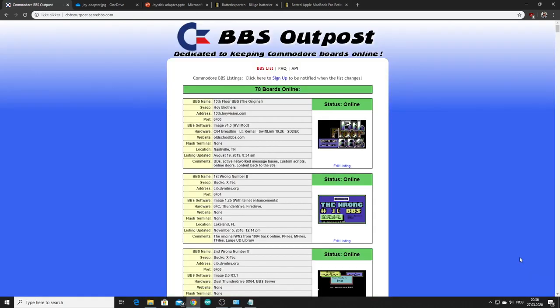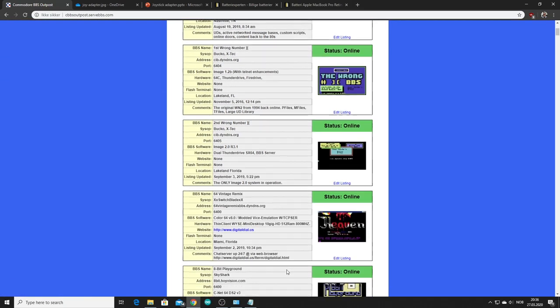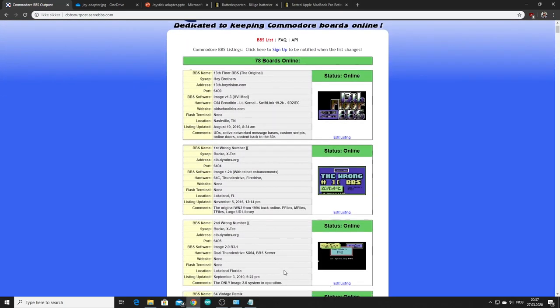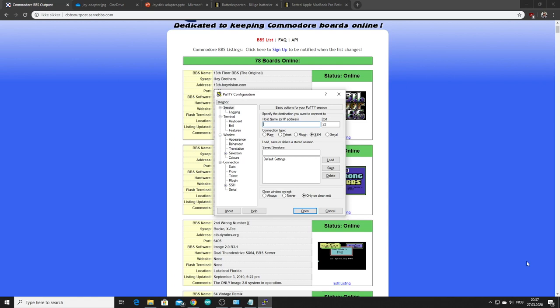Then I googled a bit and I found this web page here that's called BBS Outpost for the Commodore, and it lists a lot of BBSs, and I just want to test if one of these works with PuTTY. So I select this one, Wrong Number, and it has an address of cib.dyndns.org and port 6404. So let's enter that information into PuTTY and then select the option connection type Telnet and then open.